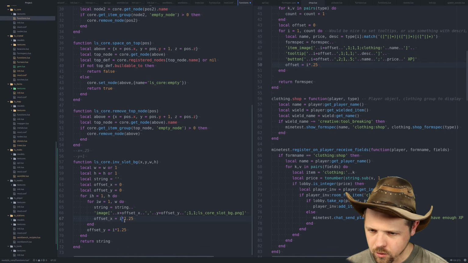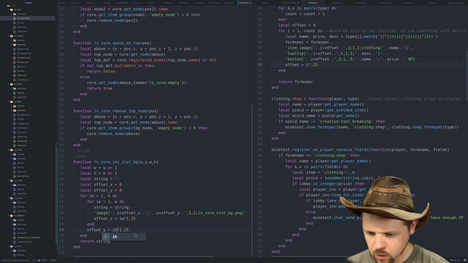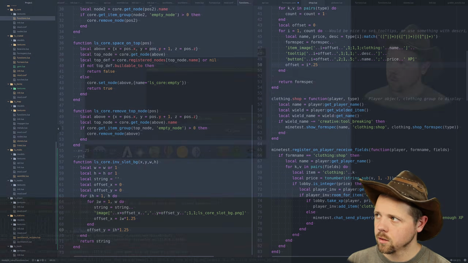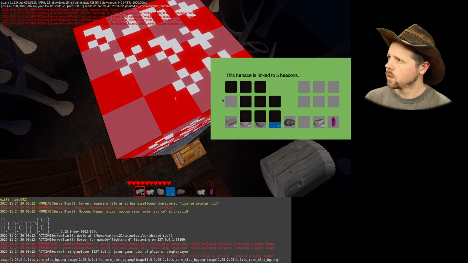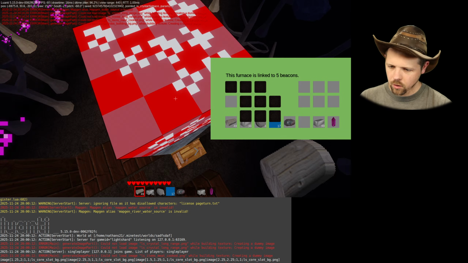Okay, offset X is the IW and this one's IH. I don't think that's going to change anything at all. No. Okay. I didn't think that would.